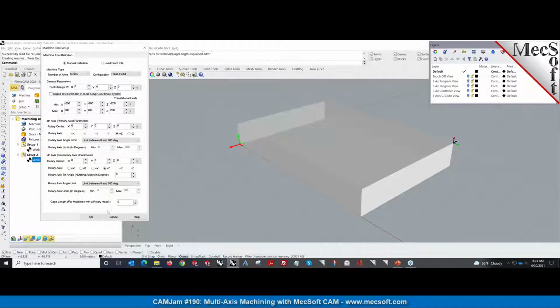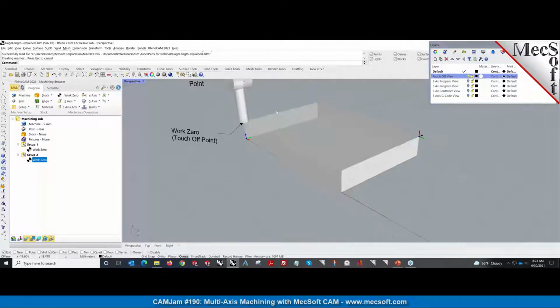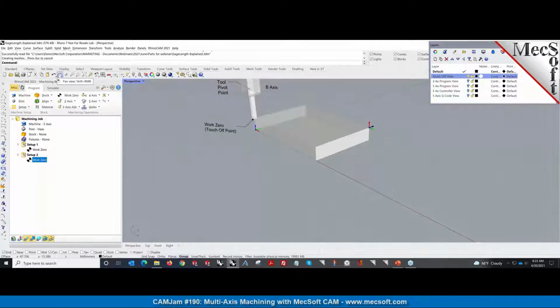Okay, so the gauge length defines that length, and you saw the graphic that Don showed. So let me talk about that here. Let's take a simple case where I have a head machine here. I have a display of a head machine.